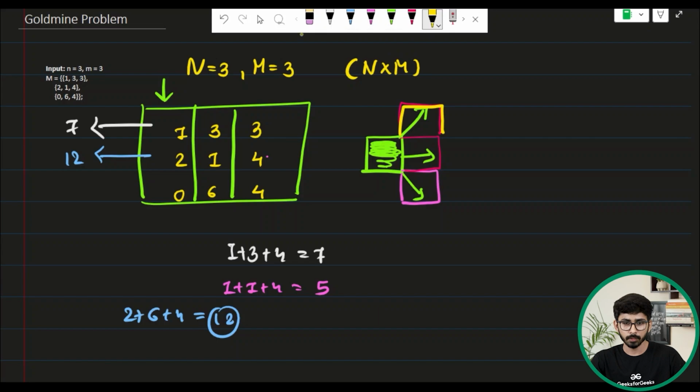And now for the last one, what do you think? What can be done? So let's say for this 0, I have 3 different directions, but only 2 of them are valid. So I'll be moving in this direction to 6, and from 6 I have 2 valid directions, and both of them have the same value. So that would be 0 plus 6 plus 4, that comes out to be 10. And for this one, I cannot do better than 10.